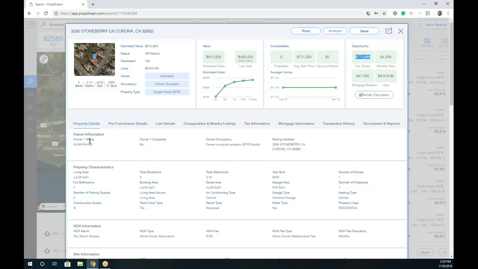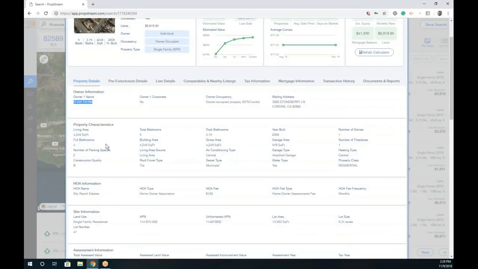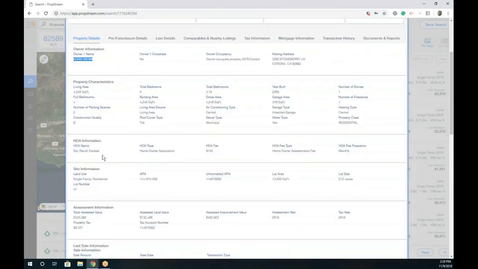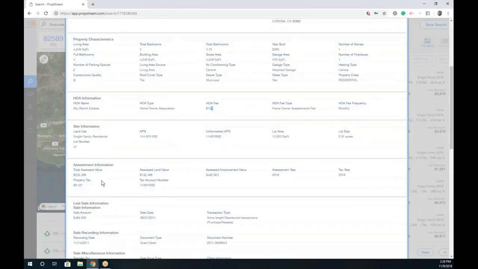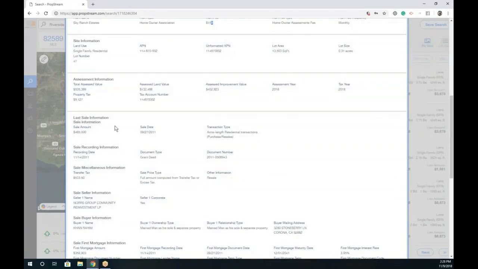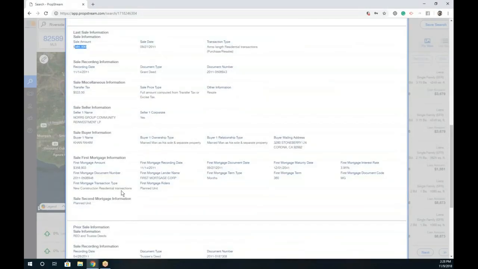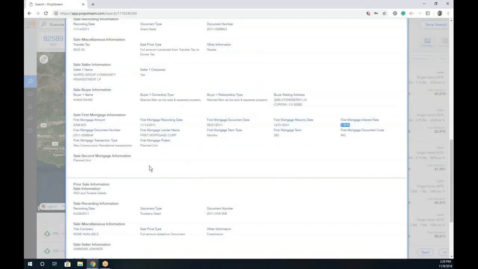So let's start with property details. So we now know who the owner is. We have his property characteristics, HOA information, including his HOA fees, site information, assessment information, last sell date. So here we see that 485 that was recorded up above. We have his mortgage information. So even though the sale was 485, the actual mortgage was 358. So substantial down payment. We got his interest rate. So again, we're reverse calculating, and this is how we get that mortgage balance.